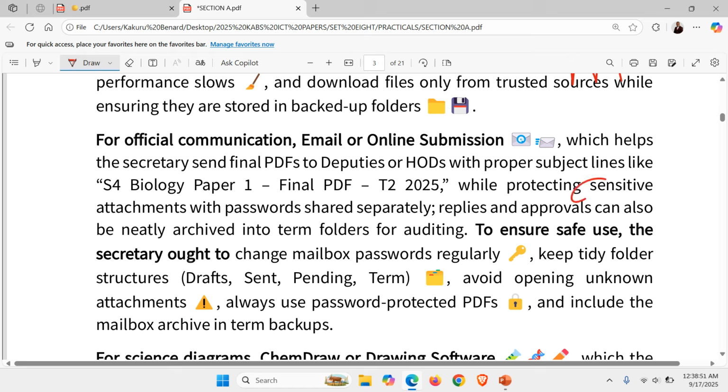So this is our description why we need email software as a tool. To ensure safe use, the secretary ought to change the mailbox passwords regularly, keep tidy folder structures, that is in drafts, sent, pending, or term, etc. Avoid opening unknown attachments. Always use password-protected PDFs and include the mailbox archive in the term backups. So this is how we can maintain our email software, safeguarding it, etc.